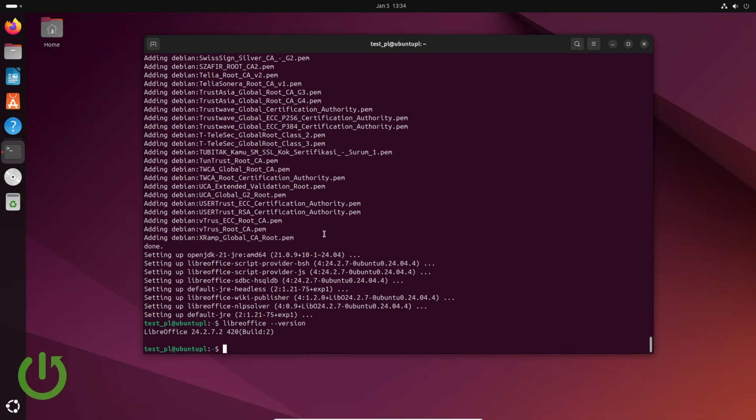And right now I will uninstall it. Maybe I will pause the video, uninstall it, and I will go back to you, and we will download it from the official LibreOffice website. Remember that by using this command we have the version 24.2.7.2. So I will be pausing the video, I will remove that, and I will go back to you.